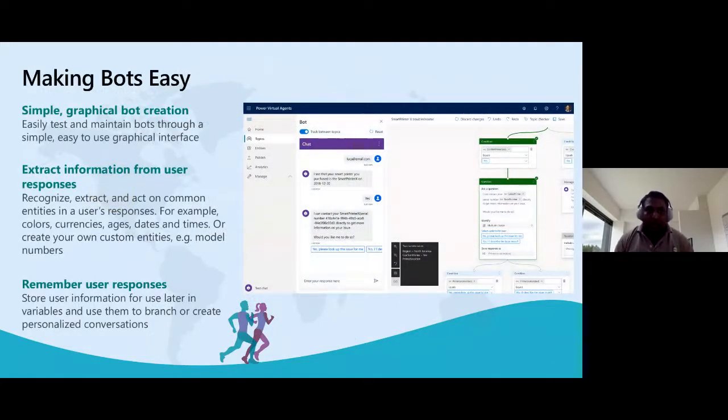Making bots easy. Very simple graphical bot creation, like drag and drop, like visual diagrams. If you have knowledge about Power Automate, then it looks like a Power Automate process. It's always dragging and moving here and there that we can build. Within 10 minutes, we can bring a simple bot and test it. I'm going to show that with the bot and integrate it with Power Automate in an example.